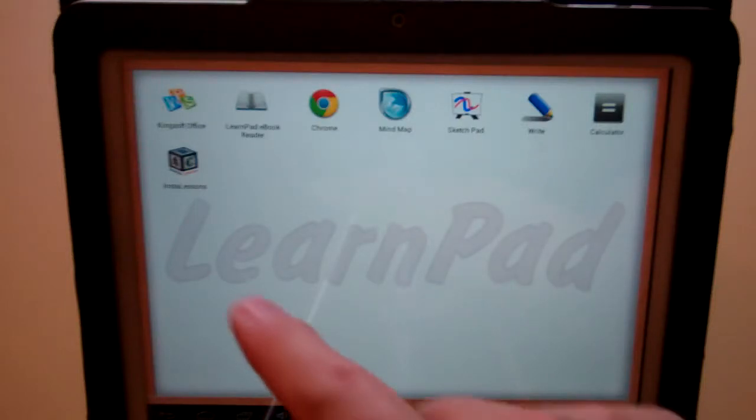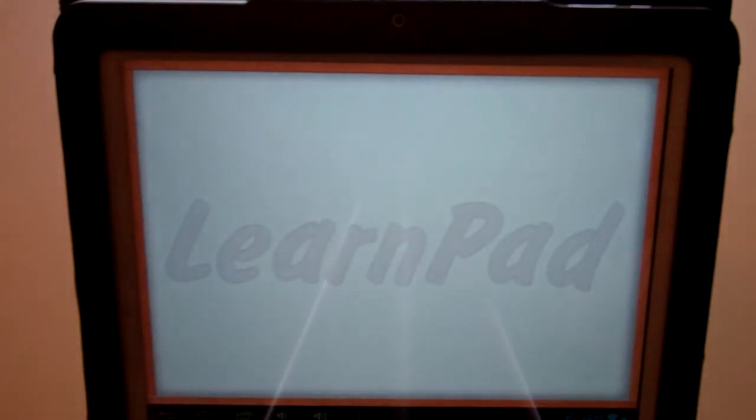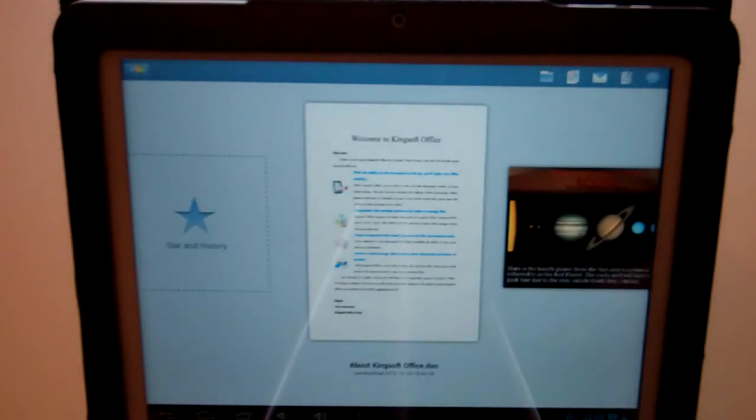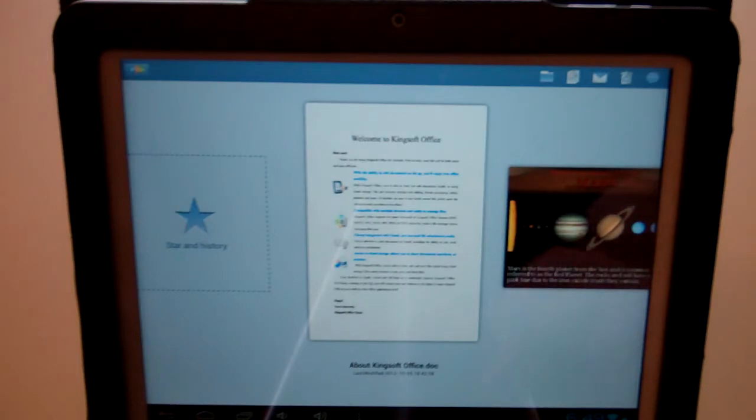KingSoft Office is the first application that we'll look at from the productivity pack. And this is very similar to your typical word processing, spreadsheet, presentation software program like Office or iWork or something like that, but it does come standard on the LearnPad.